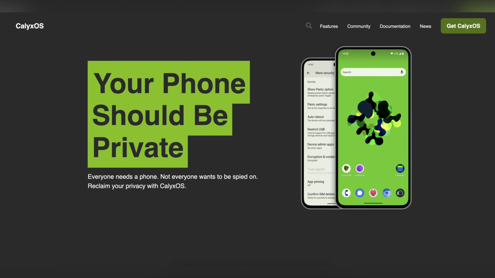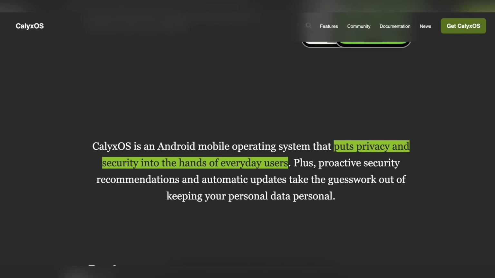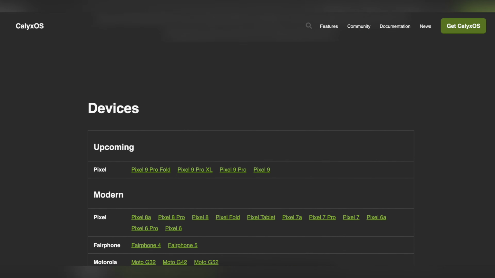CalyxOS believes that your phone should be private. Everyone needs a phone. Not everyone wants to be spied on. Reclaim your privacy with CalyxOS.